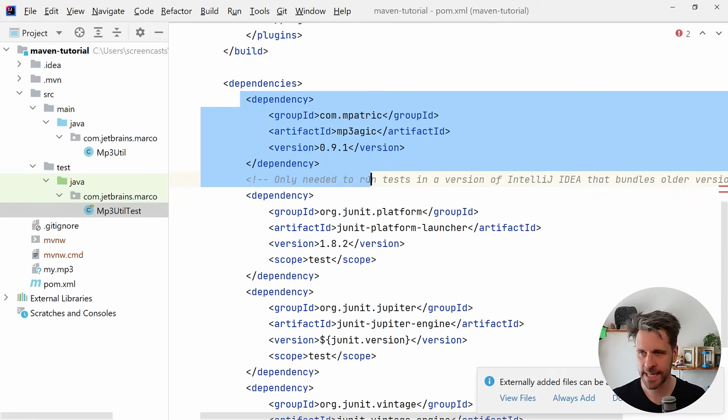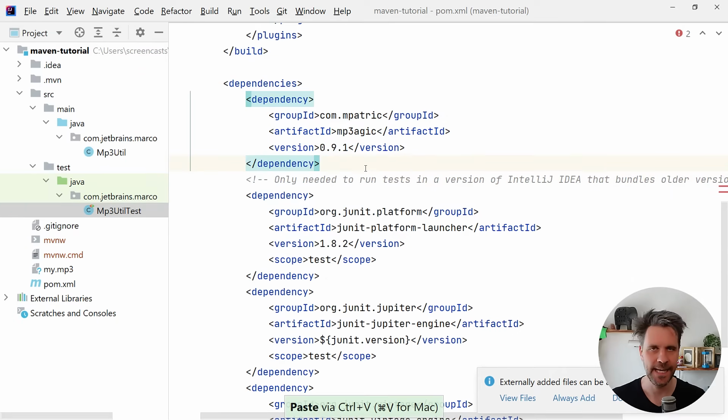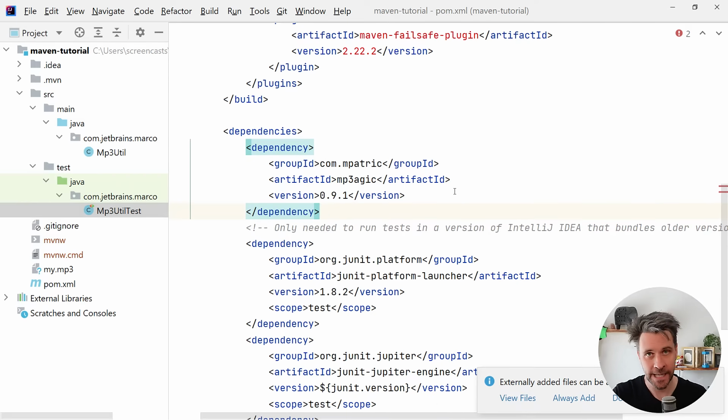Go back to my project. I can replace this tag here. And obviously it didn't change because it's the same tag. So that's what I did. I had a look online on Google, what is a sensible MP3 library? I had a look at the GitHub site of that project, and I just copied down the dependency block.